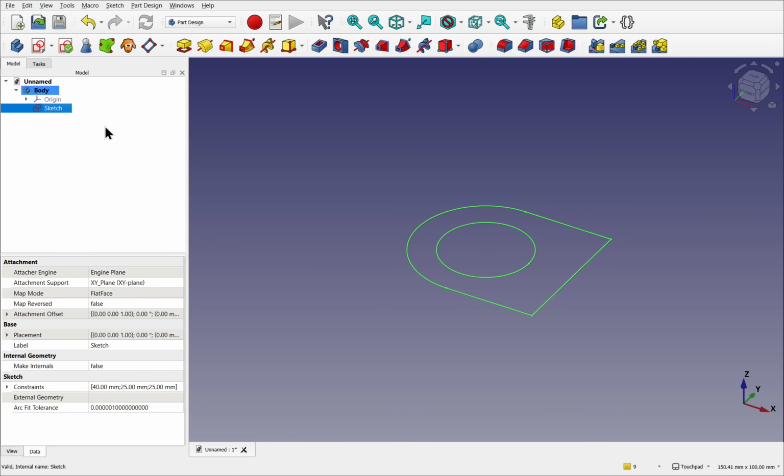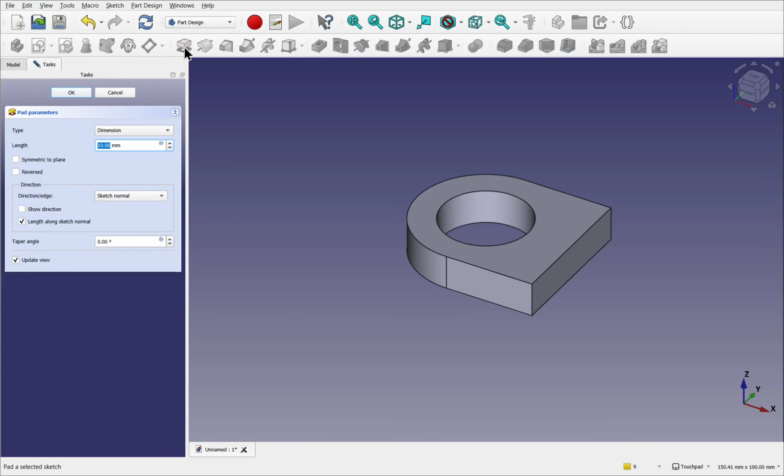So now we've created the sketch, we need to pad it. Let's come up to the pad operation. The sketch is already selected. Click the pad. We're going to pad this 10mm. We want to pad this symmetrical to plane. And there is a reason for this.